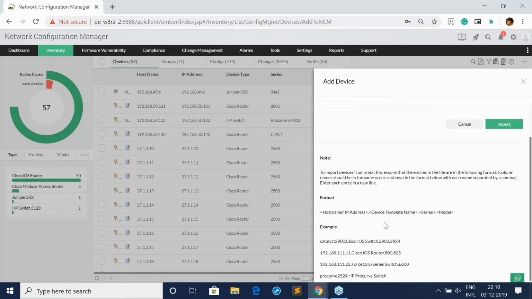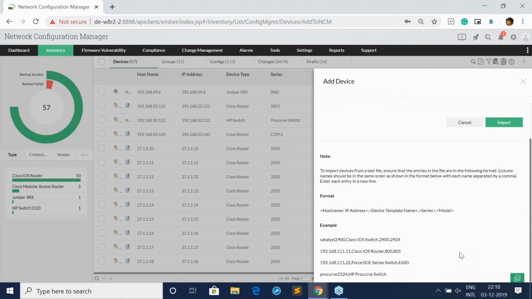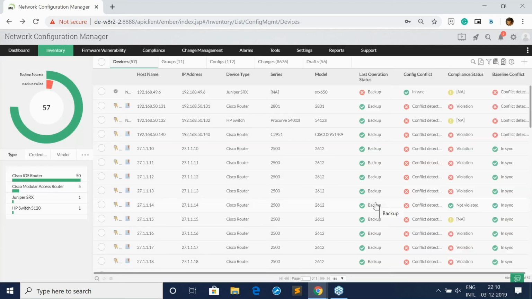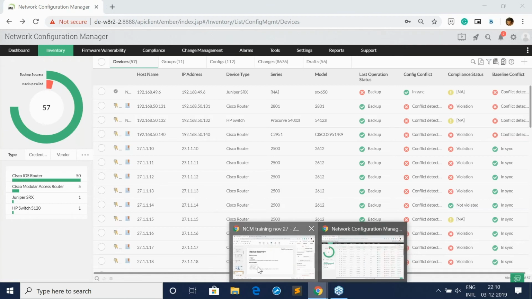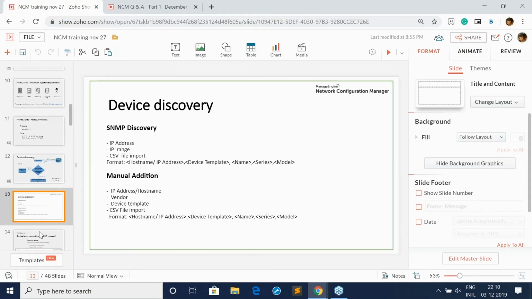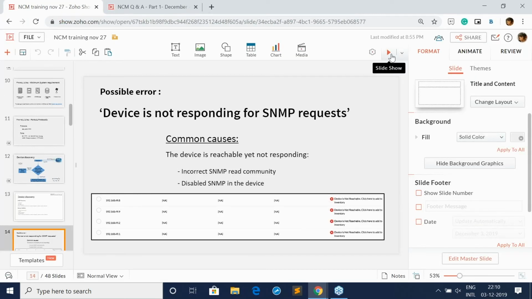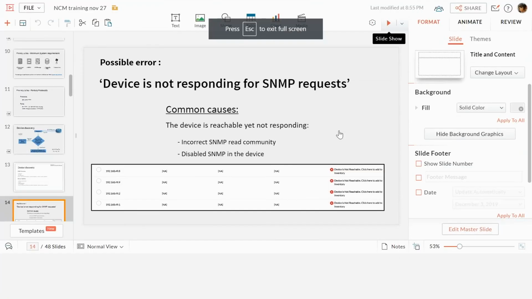Make sure that the format is not altered. Here you can see different examples. So once you discover devices, it will be added to the inventory. Let's move on to the next slide.